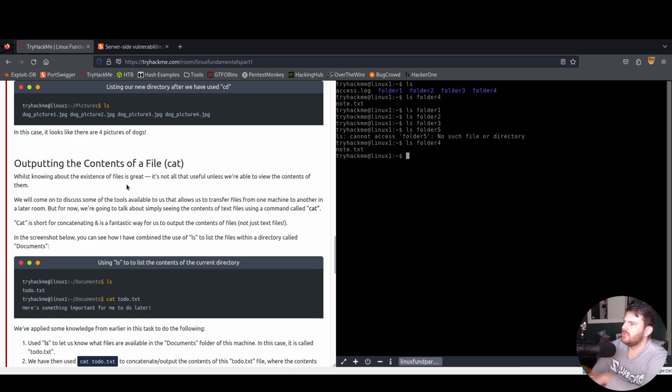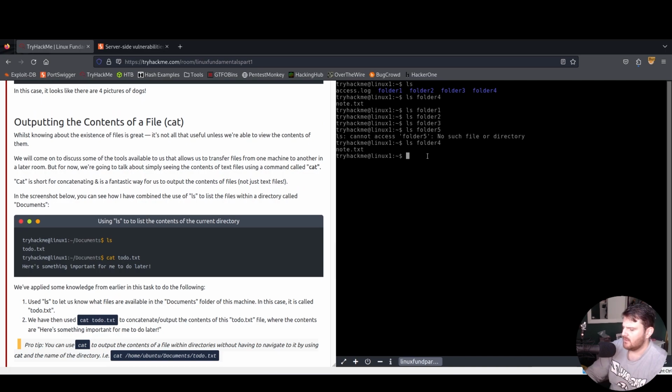Outputting the contents of a file, cat. Knowing about the existence of files is great, but it's not all that useful unless we're able to view the contents of them. We will come on to discuss some of the tools available to us that allow us to transfer files from one machine to another in a later room. But for now, we're going to talk about simply seeing the contents of text files using the command cat. Cat is short for concatenate and is a fascinating way for us to output the contents of files, not just text files.